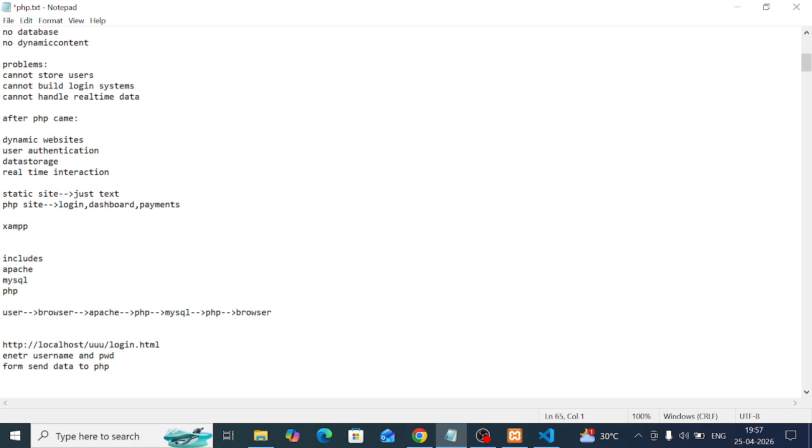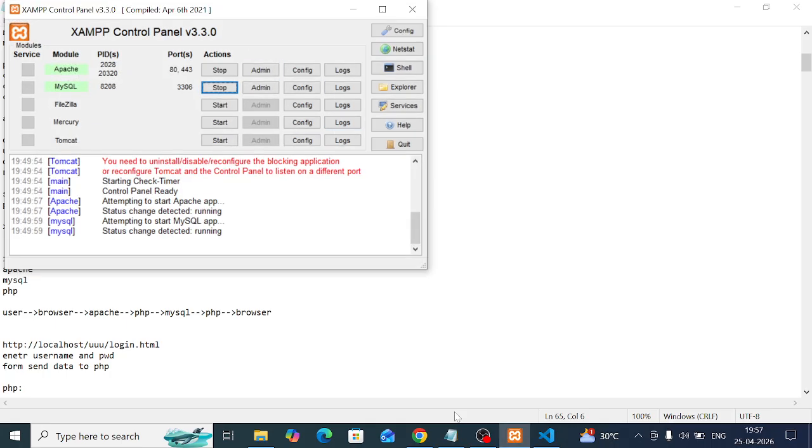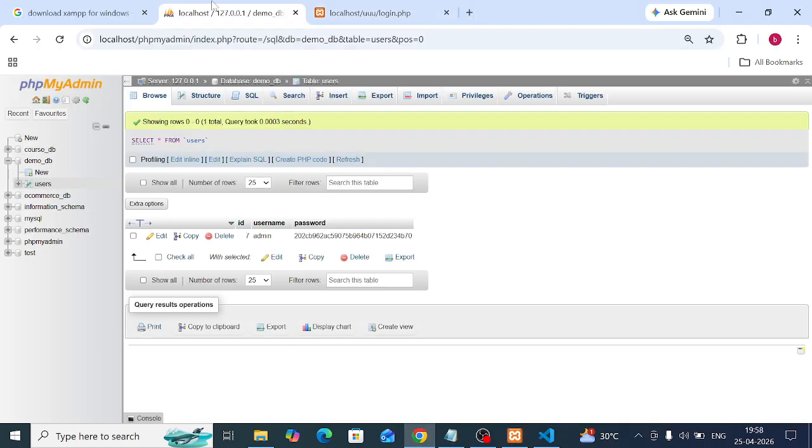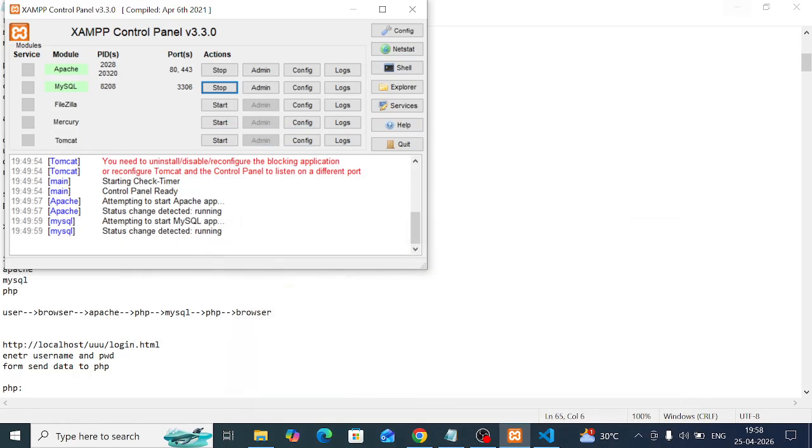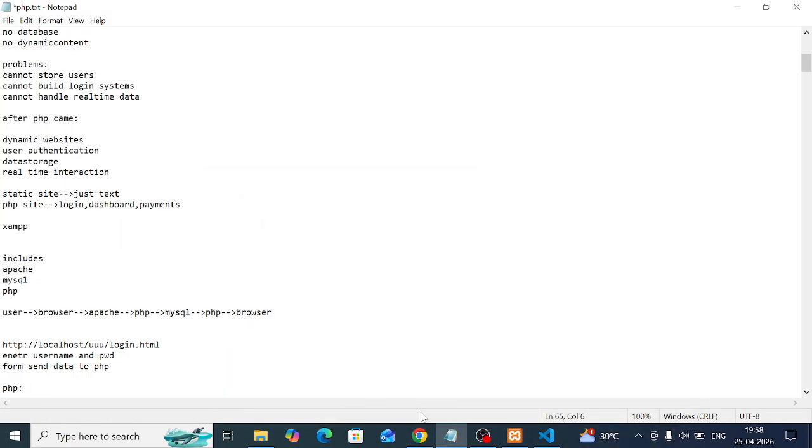Whatever data you entered is sent to PHP. Then in PHP, what are they doing? I created a database here, see, demo_db. Everything I created related to MySQL is in phpMyAdmin. Okay, then what happens here?